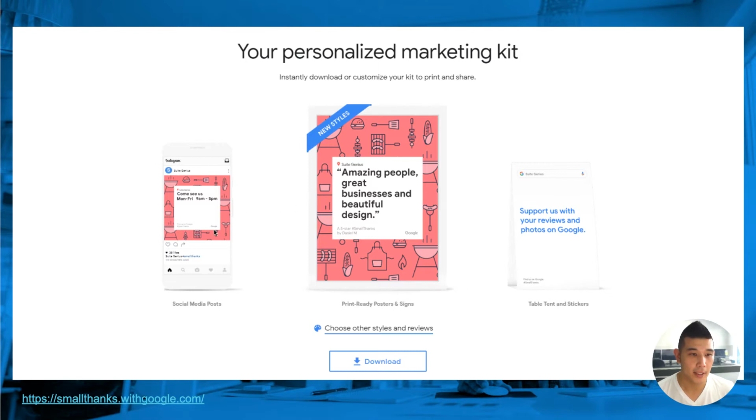So an example here is a social media post, a poster or a sign, as well as some table tent and sticker options. You can choose and change the different styles, as well as just download them for printing. So a very easy to use tool, which is free.